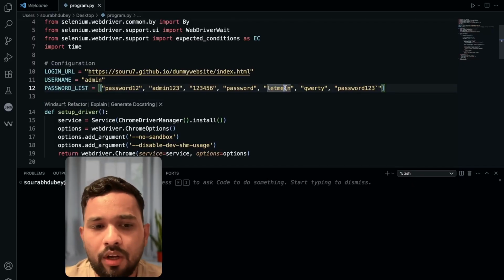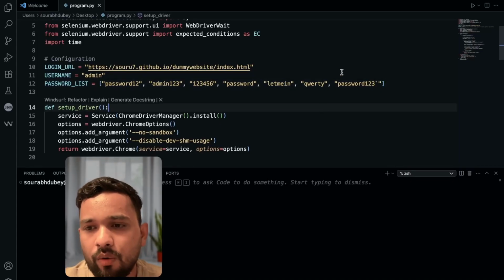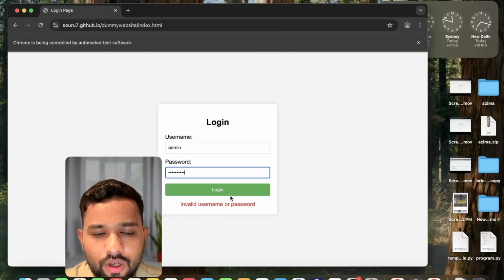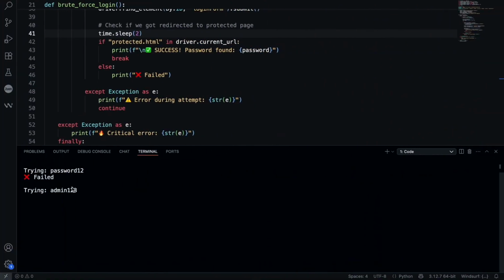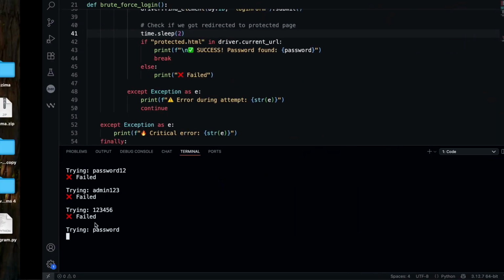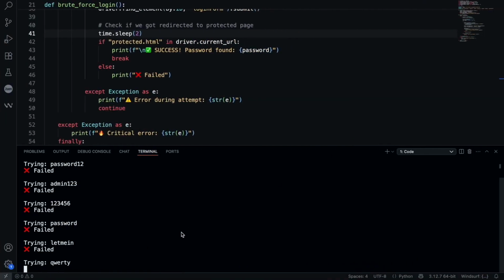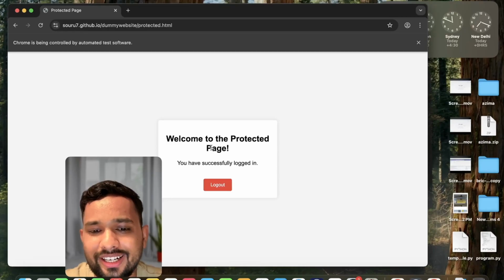Now let me run this program and wait a few seconds, and let's see which password is correct. Automatically a window opens and admin and the passwords are being tried. You can see it tried password 12, failed; admin 123, failed; 456 also failed. It is still trying, putting in passwords again and again. Trying password 123, and now you can see success, password found: password 123. You can see the message, welcome to the protected page.